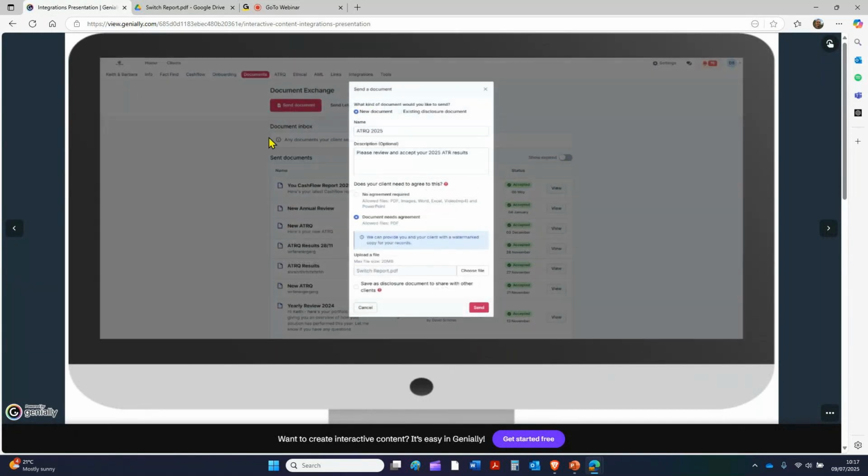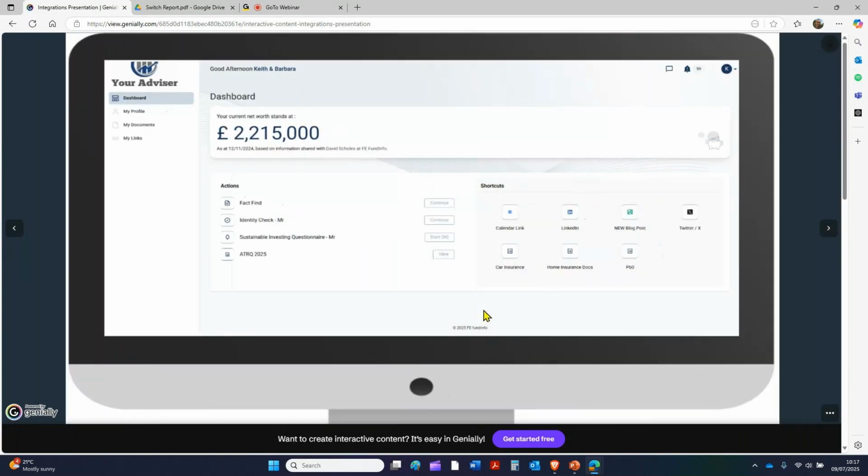Again, I'm still within Keith Baker. I can call it something, give it a description. I can choose the file that I've just created in Analytics, which was my switch report. And I'm also going to suggest that this needs to be digitally accepted and signed off by the client. And if I click on Send, suddenly again, we're on the client side. I've just got that email come across to say, look, Mr. and Mrs. Klein, advisor just sent you a document for you to sign off.